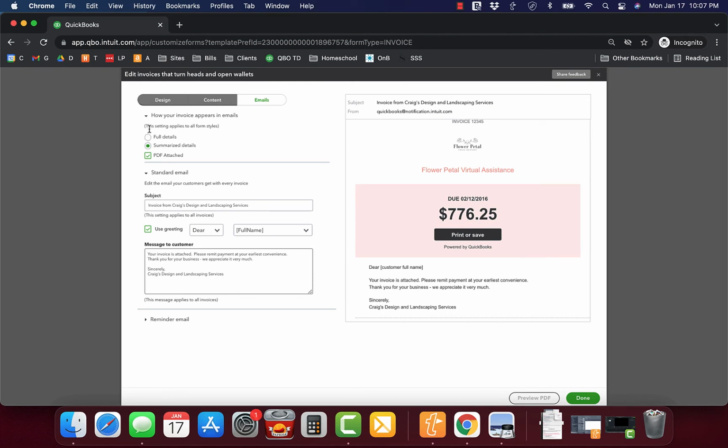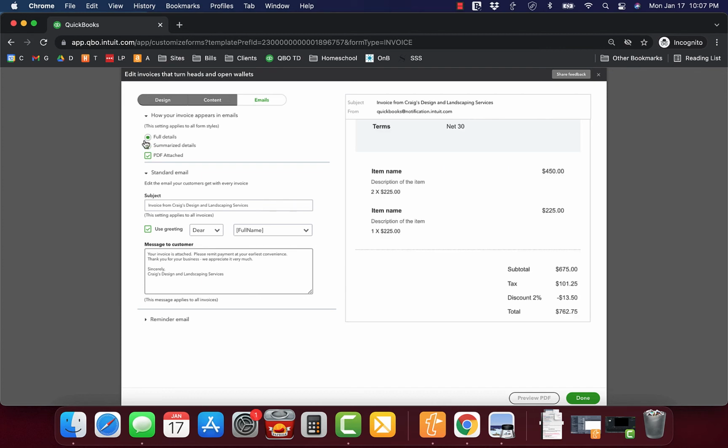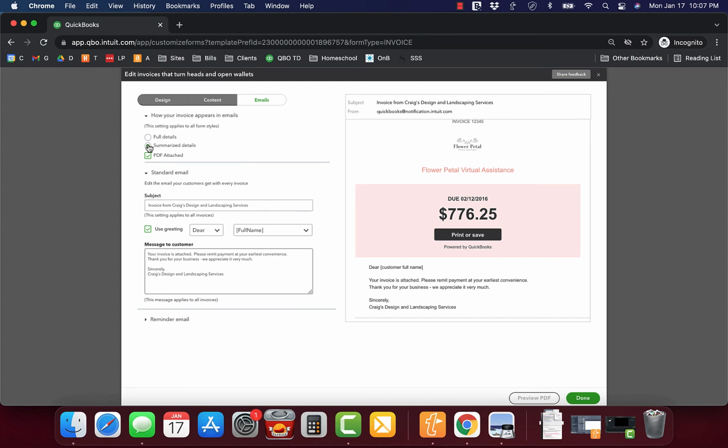QuickBooks reminds you again, this setting applies to all form styles. So if you click on full details, it's going to apply to every form. So you can select full details if you want your client to see everything that's on your invoice in the body of their email, or you can choose to only show a short summary by selecting summarize details.